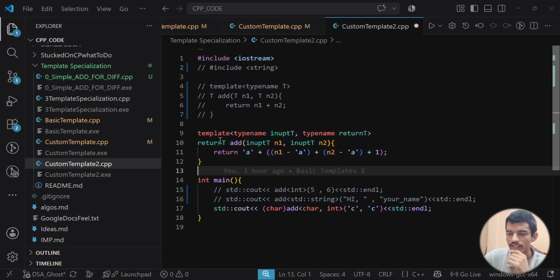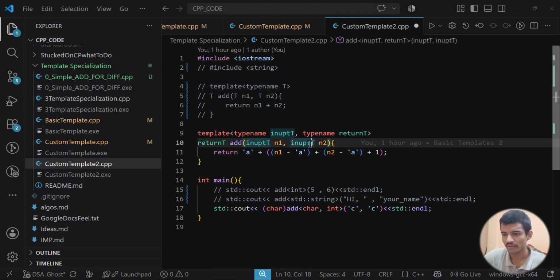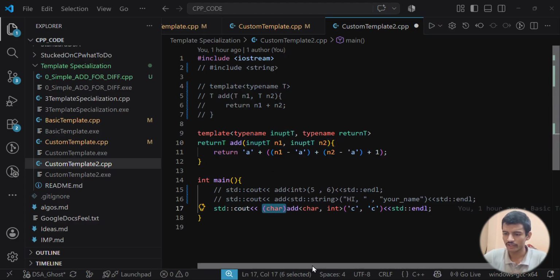If you notice, I want to specify the return type as well, that I want the return type to be this. If you see, there we are only taking a single T for the type, but here we are taking two, one for the input type, sorry, the return type. So here we can write it like this, and I've converted it to the character.